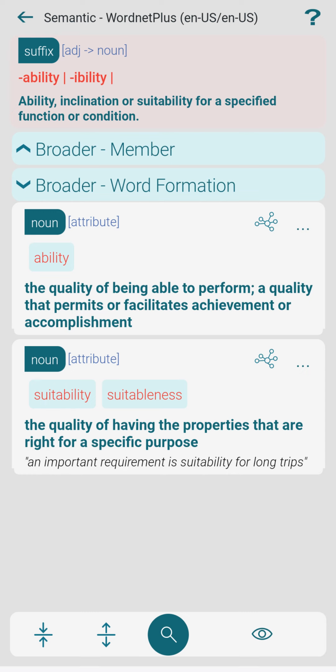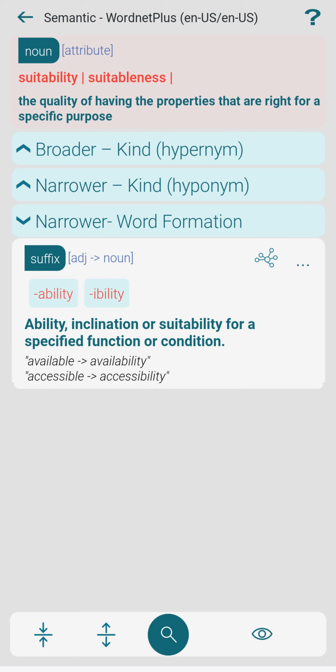The broader word formation list shows two entries whose concepts apply to suffixes. Requesting the synset semantic relations, suitability, suitableness, we obtain the corresponding suffixes. For example, the adjective accessible leads to the noun accessibility. Regarding the entry accessible, the lexical relation, derivation-related form, shows its derivatives, including the suffix, ability.